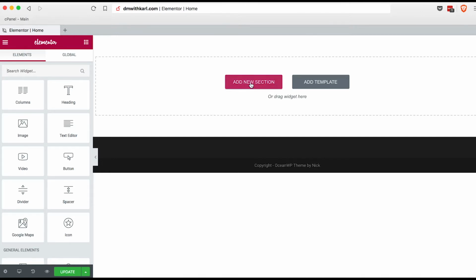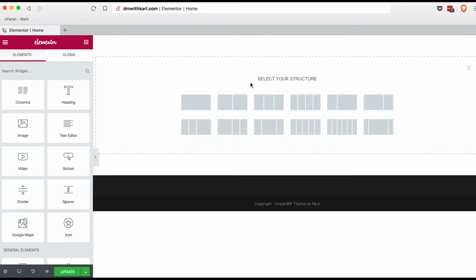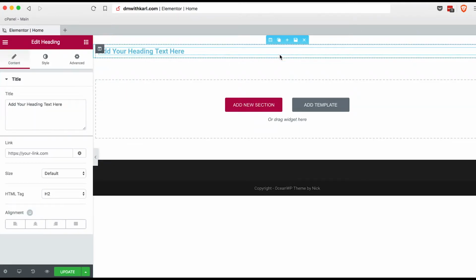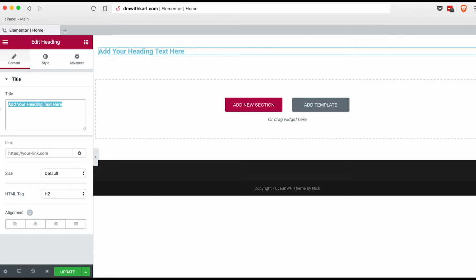And then we are going to add a new section. Now when you're adding a new section, you can have 1 column, 2, 3, 4, or different shapes and sizes of columns of how they're made up. For the first section of our homepage, we want 1 column. And what we're going to do is grab a heading and drop that into our new section. If you click in here, we can edit your heading text.